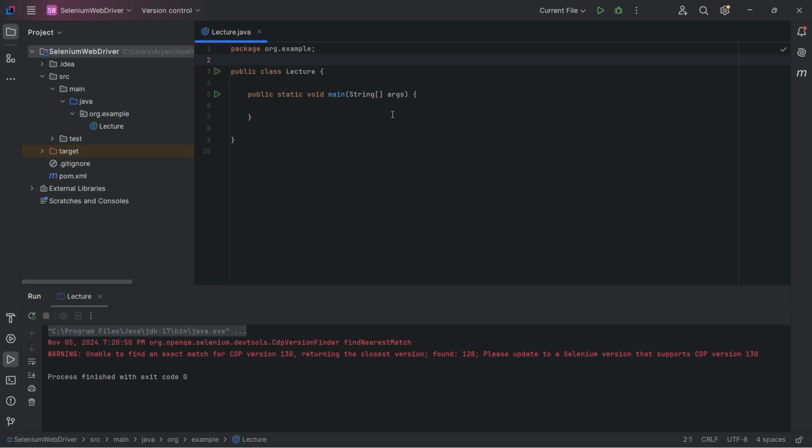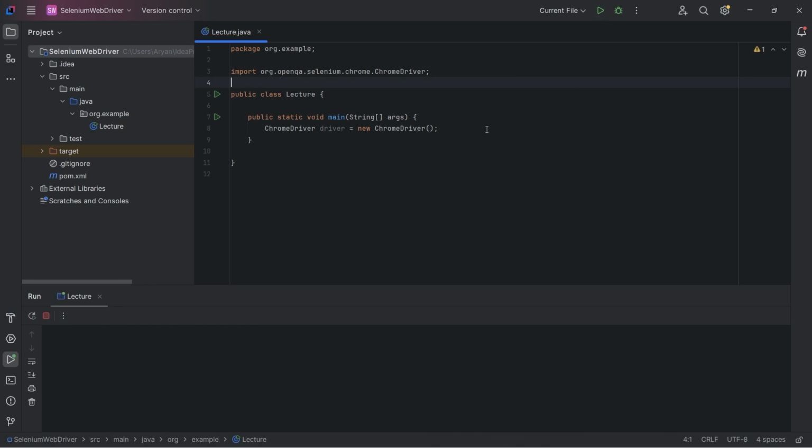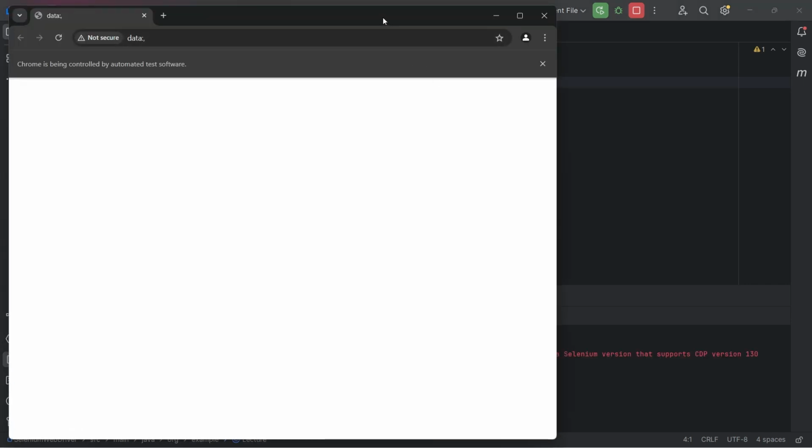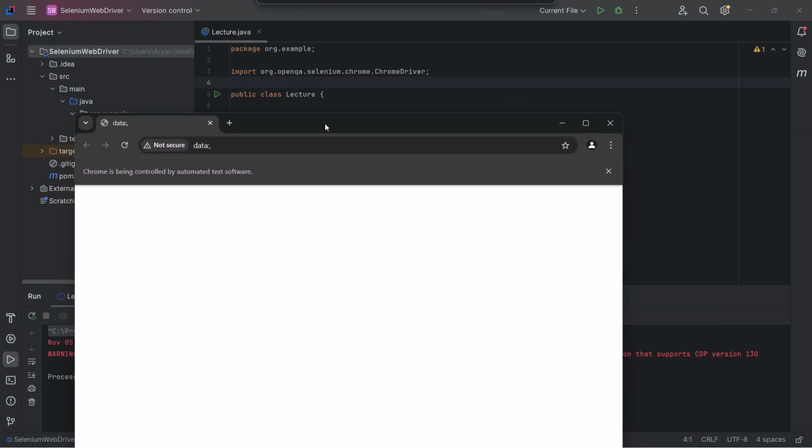For each and every browser, we have a separate driver class. For example, suppose I want to open Chrome browser. Then how will I open Chrome browser? I will use the Chrome driver class, and I will just simply create an instance of it. Now, this line will actually help me to open a Chrome browser with the help of Selenium. Let's run this code and see the same. See, I didn't do anything. I just simply wrote this line and I was able to open Chrome browser for me.